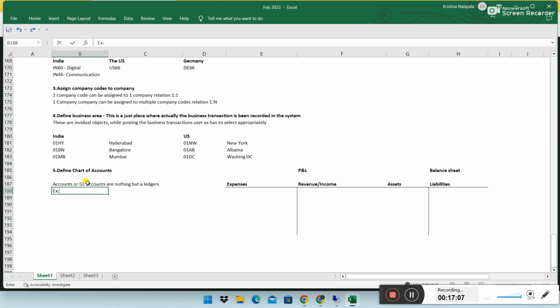Can you give me one example of, let's say, a GL account? You need not worry or get confused. If I'm asking for one GL example, you can name a GL account from expenses, revenue, assets, or liabilities. Okay, now let's talk examples. Expenses GLs. Tell me what kind of expenses generally happen in an organization.